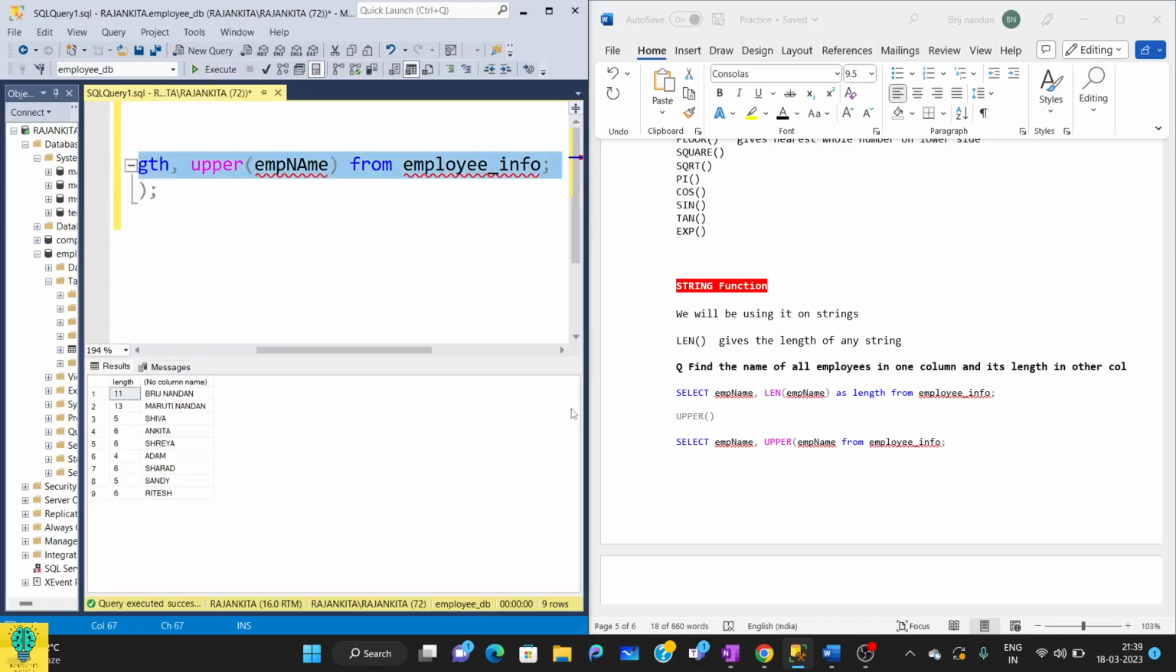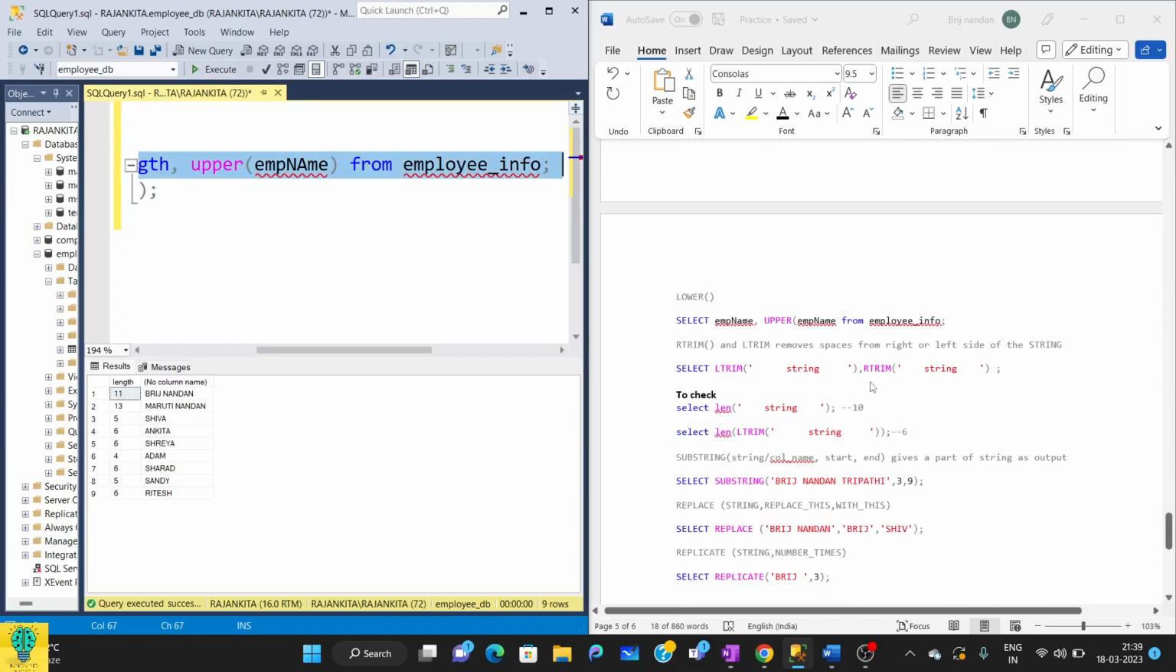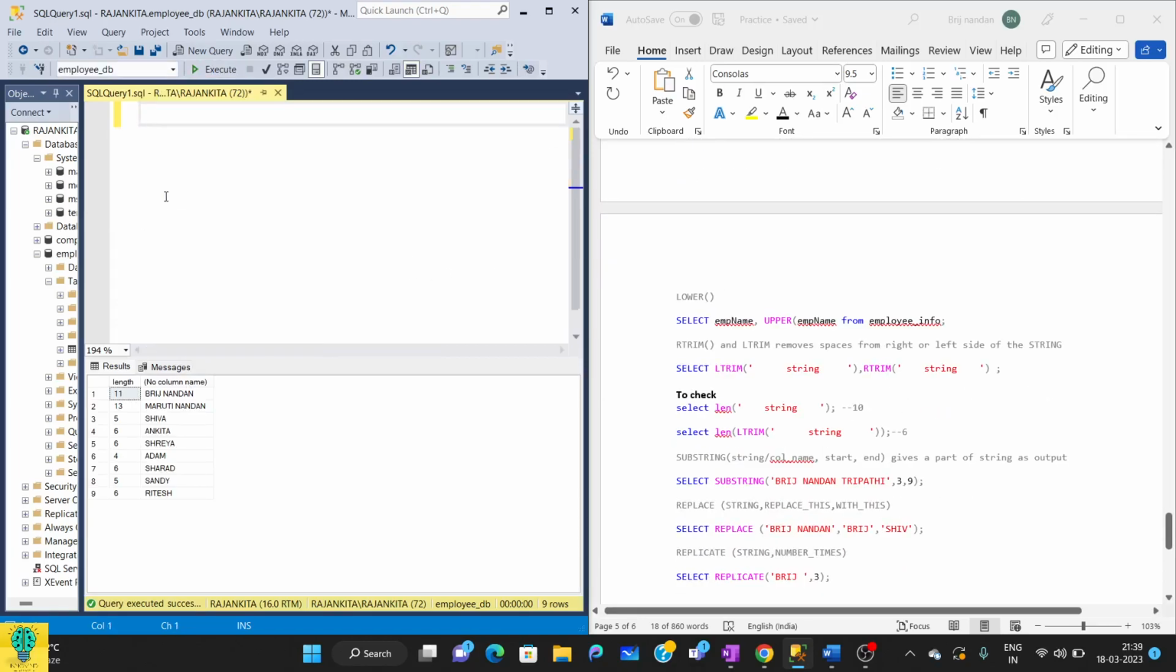Every name is in capital letter, uppercase. So we have another function that is called as RTRIM and LTRIM. This TRIM command is basically used to remove the white spaces. Suppose you have any string and it is preceded or followed by some white spaces, so it is going to remove all those things.